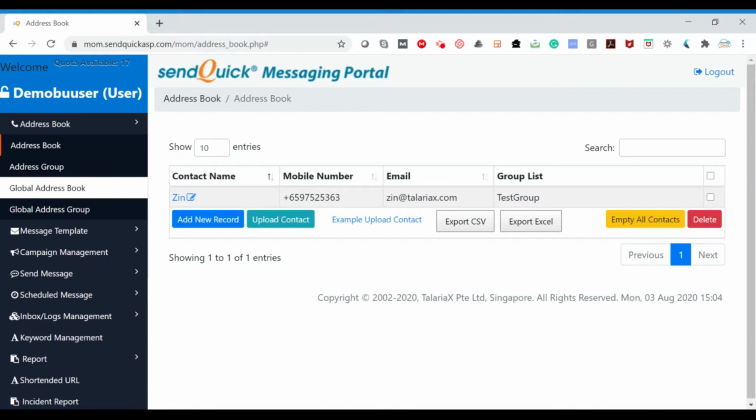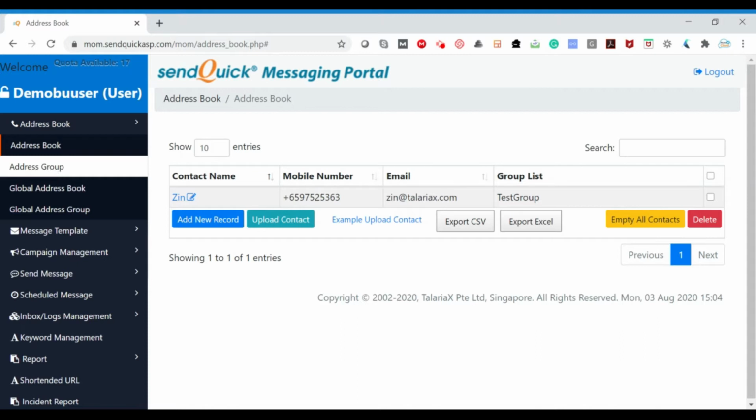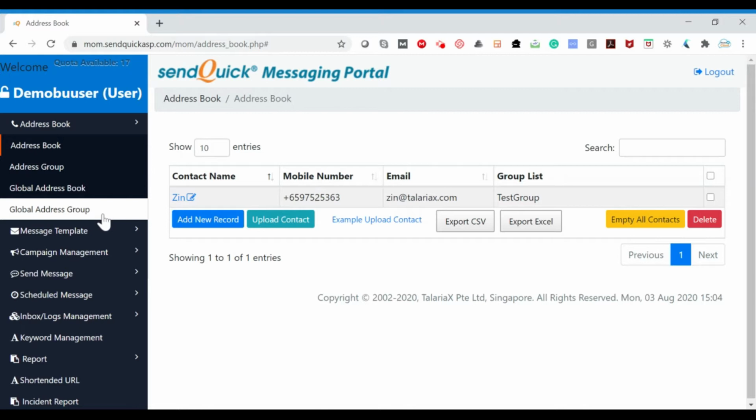So for individual contacts, that means contacts that are meant for the user, you can create the groups here and assign the group to the individual contacts of your choice. Whereas if the contacts belong to everyone, you can create the groups under the global address book and select the relevant contacts to assign to.